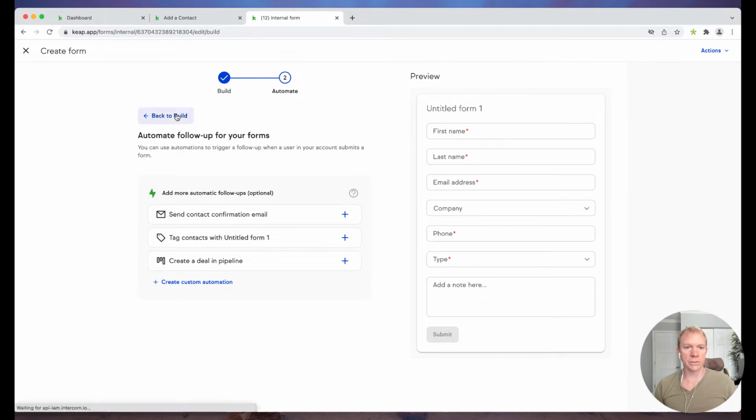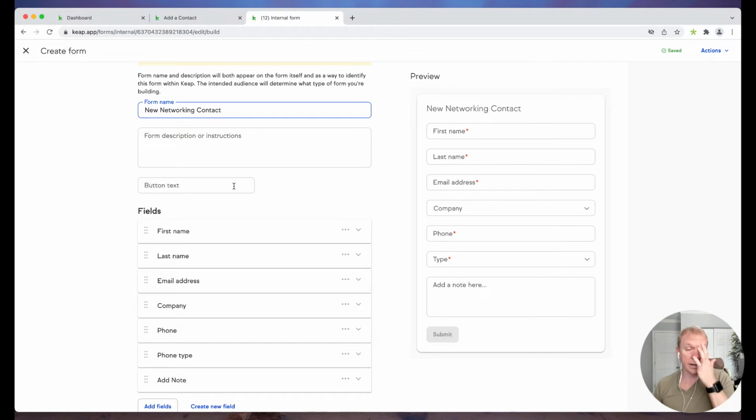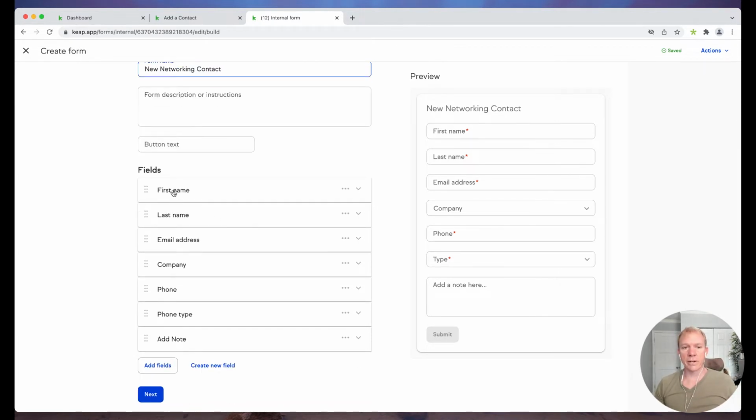Let's go back to build. We'll call this new networking partner. We'll call it contact, new networking contact. Okay, so this is someone I met at a networking event, for example. And so I'm going to just collect the basic information: first name, last name, email, company, I'll put in there, phone number, what type of phone it is, and I'll add a note.